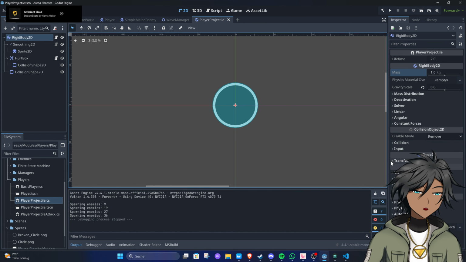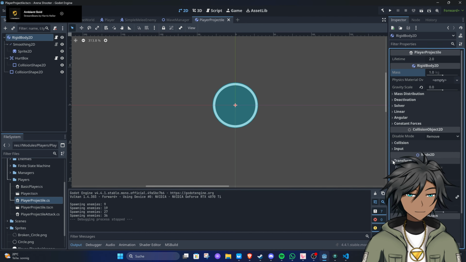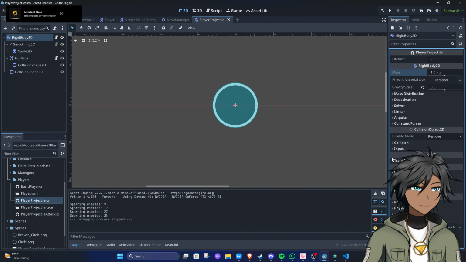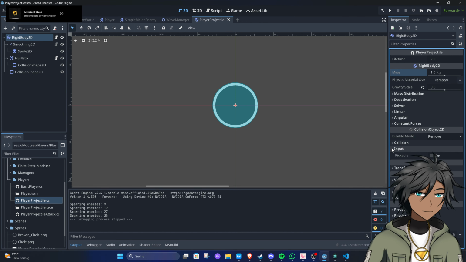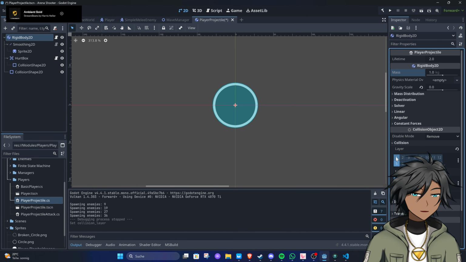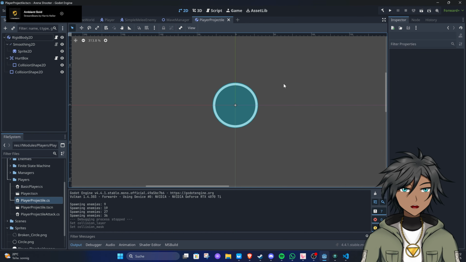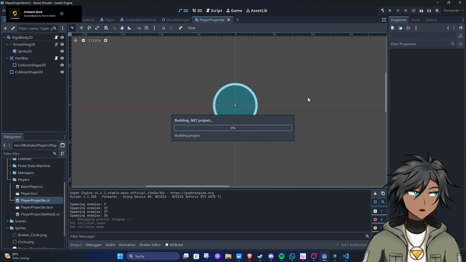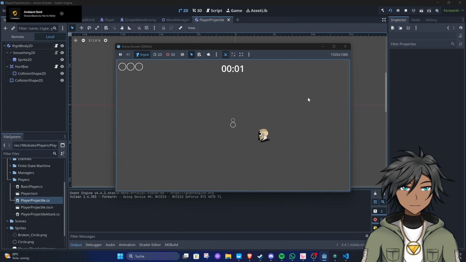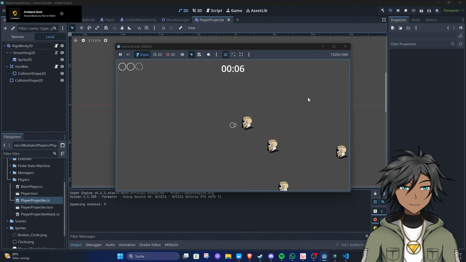Which one was it? Transform. Oh god, I don't remember. Transform doesn't make sense. Input. Collision. I'm stupid. 5. Also only interact with 5. I remember I put enemy hitboxes on 5. Yeah, better. Now we can move through our bullets.